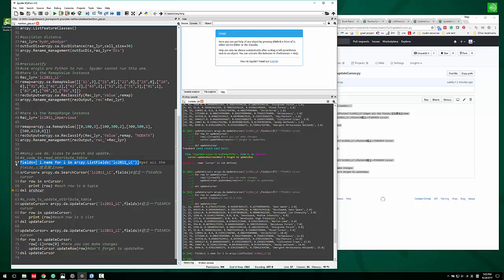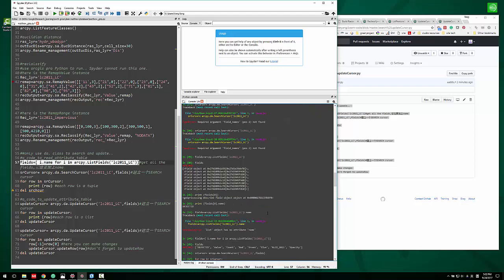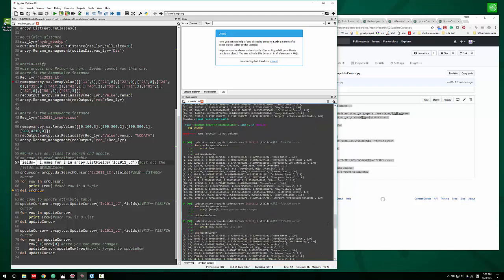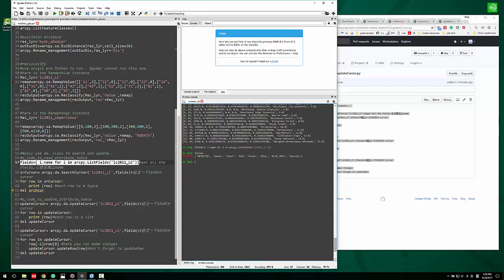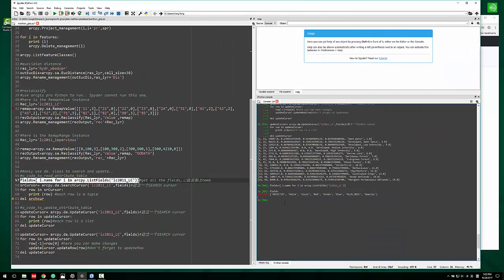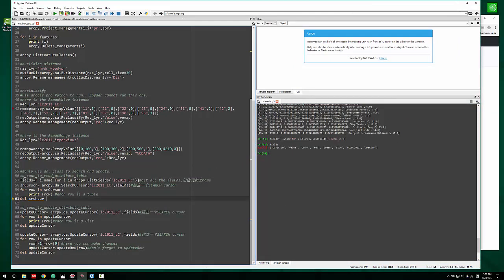And you create a field list, right? See here, I can create a fields variable, and I got all the fields down here, all right? And once I have fields, I just use the search cursor. I create a search cursor. You give it the name of the file, and make sure you include the fields, okay? And then you create a cursor. Just run it. See here, the cursor is created.